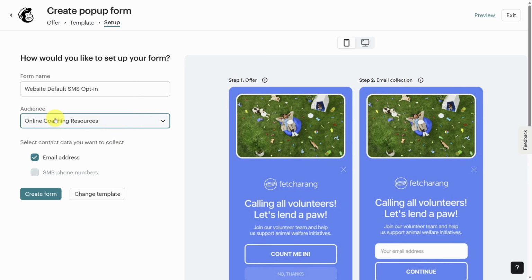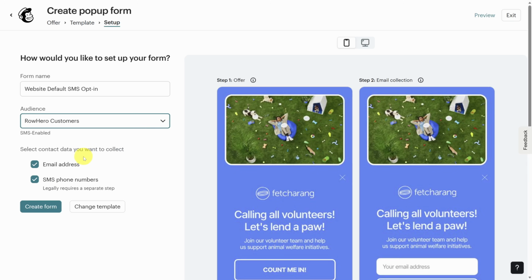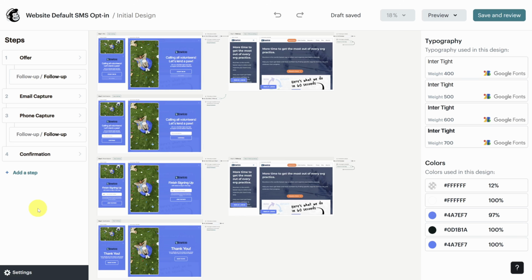For example, this audience is not SMS enabled, so I can't collect phone numbers. Let's go back to my SMS enabled audience, make sure we're collecting email address and SMS phone numbers, and click Create Form to access the editor. Okay, here we are in the editor canvas.